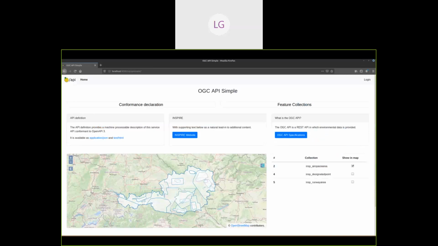So the screenshot you see now is the landing page from the API. In the navigation bar at the top right corner, you can see a login link. After logging in with the admin credentials, the user will be redirected to the admin dashboard, which I will show you later. Under the heading, there are 2 boxes which say Conformance Declaration and Feature Collections. Both of them are links to the associated pages. The conformance declaration is, as you heard earlier, a JSON file which contains links to the API specification.